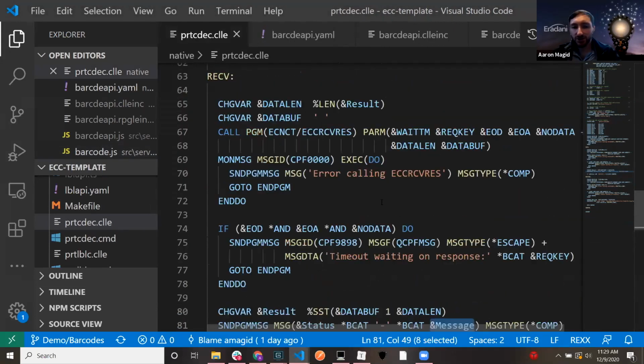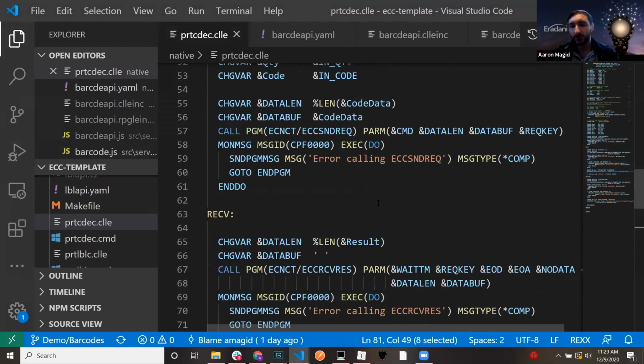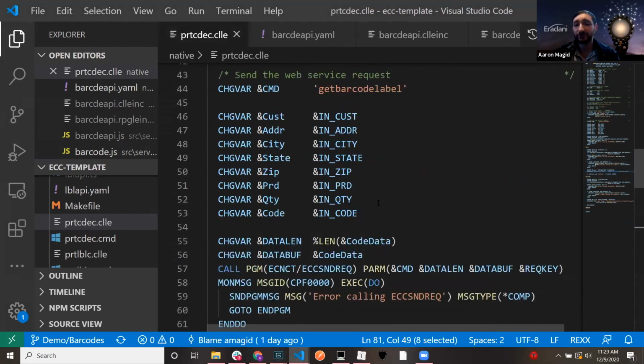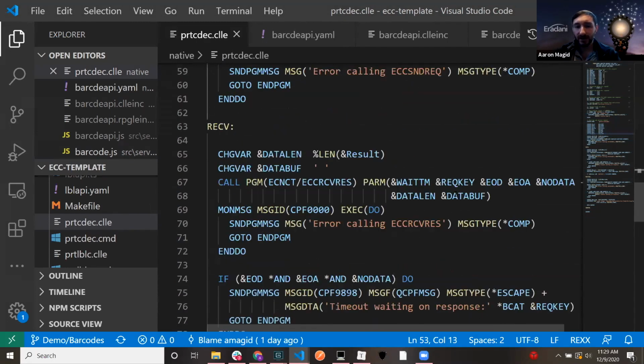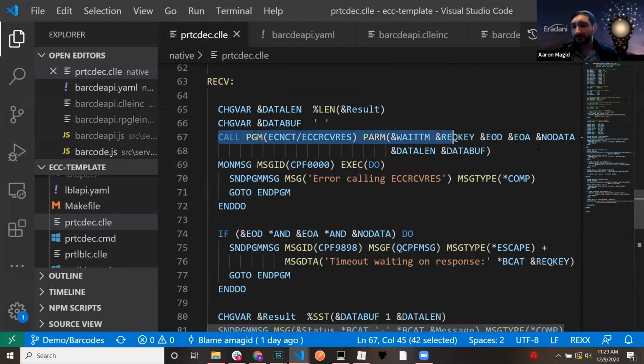Now, if we look at this program, you'll see something very similar. Actually, the program is hardly any different from the last one. Basically, what I'm going to do is call ECC send request to the open source program. I'm going to put in a bunch of variables: customer address, city, state, zip code, product, quantity, and code. When the open source program is done, I'm going to say receive response. That's it. That's my CL code.